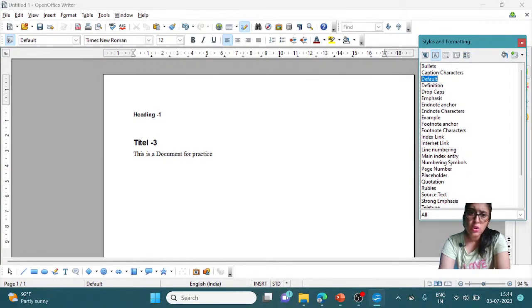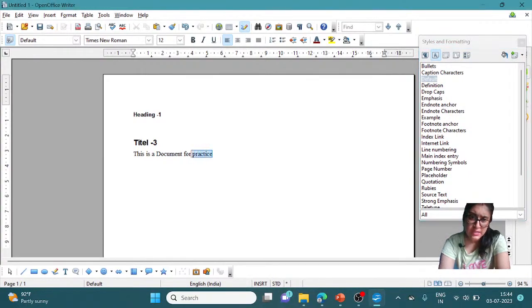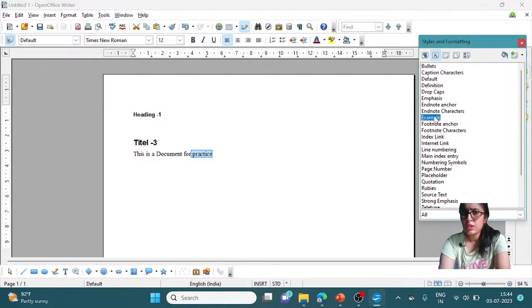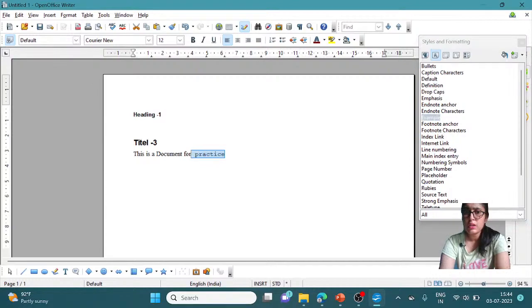Okay, so let me change this last thing, practice one. Now double click on the example and you have seen that the style has been changed. I hope you have understood this.